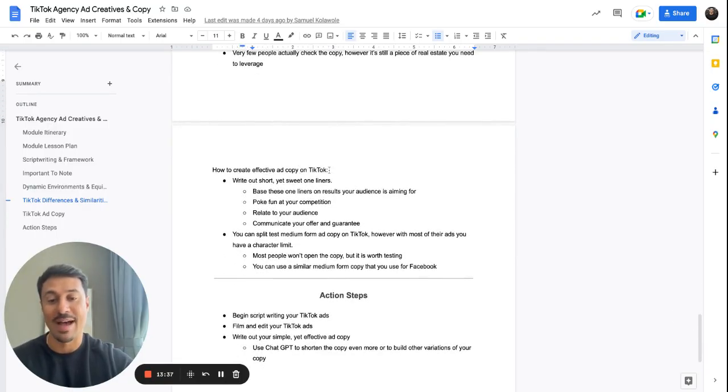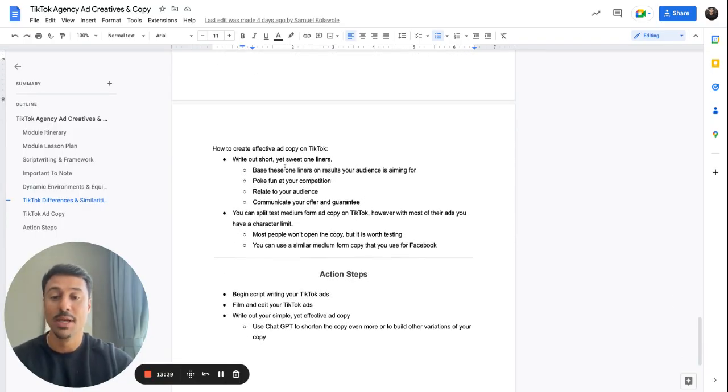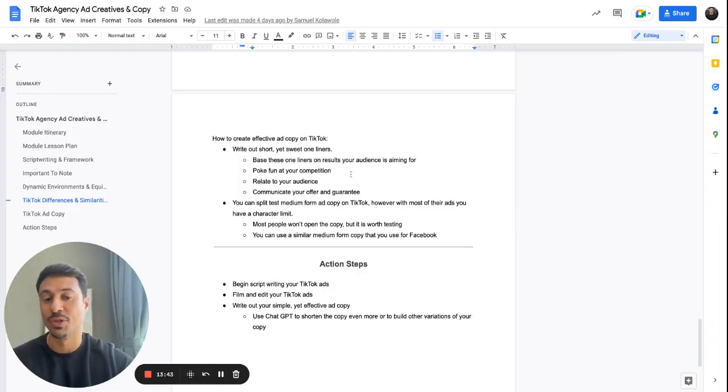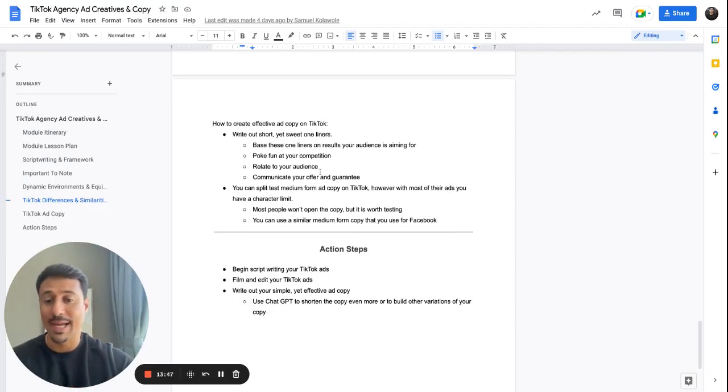So how to create effective ad copy on TikTok. Write out short yet sweet one-liners, okay? Base these one-liners on the results that your audience is aiming for. Poke fun at your competition. Relate to your audience. Communicate your offer and guarantee.